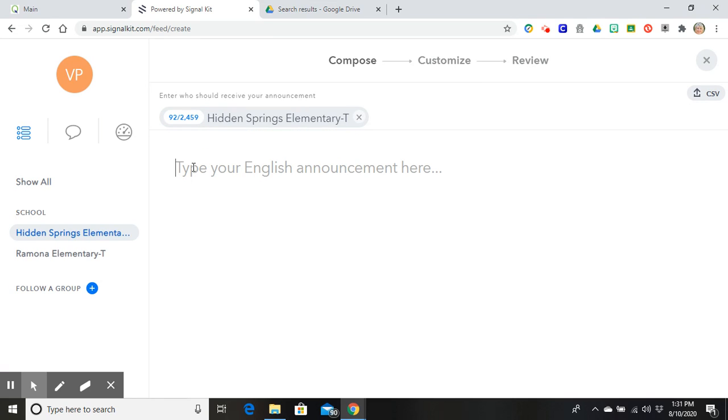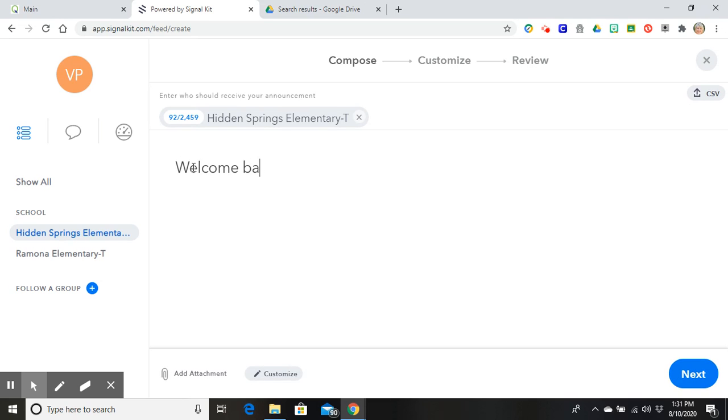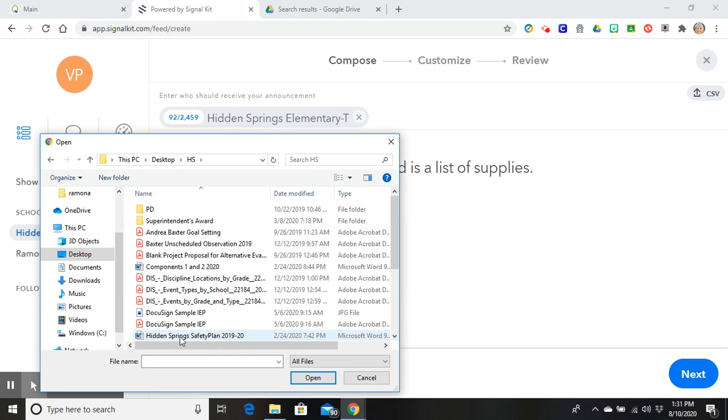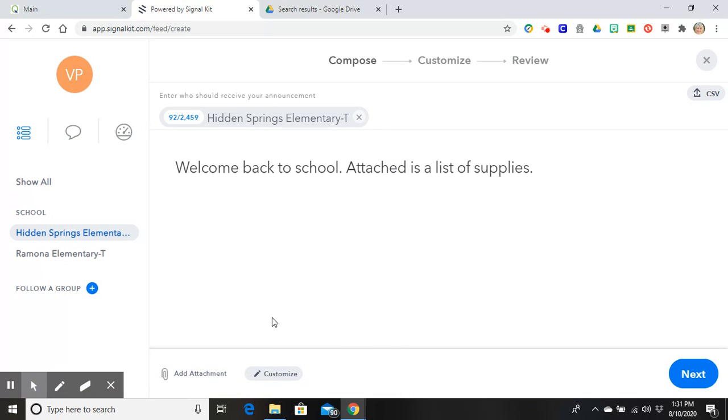Then you're going to type your announcement. Welcome back to school. Attached is a list of supplies. And down here is where you would find your attachment. If you had something that you wanted to attach, you would just put it right there, hit open, and it would show down here. Now, if you want to do a link, I am also providing this link for how to log into Google Classroom.